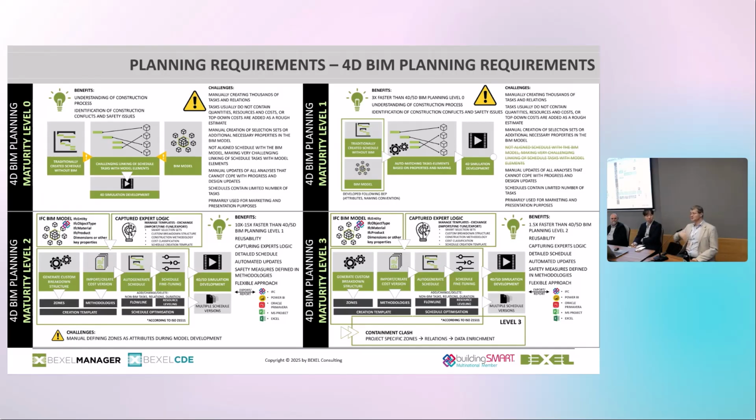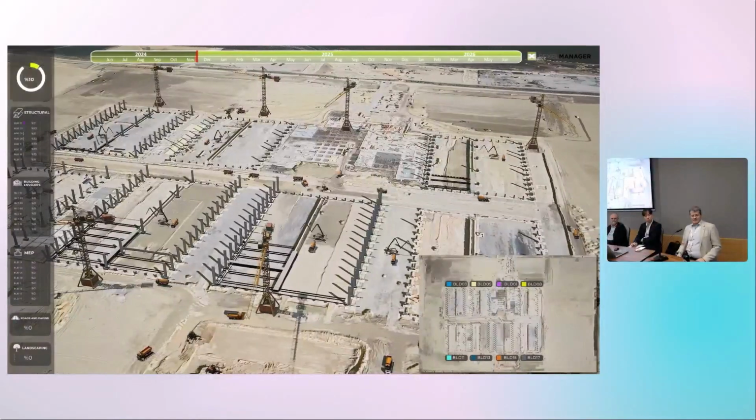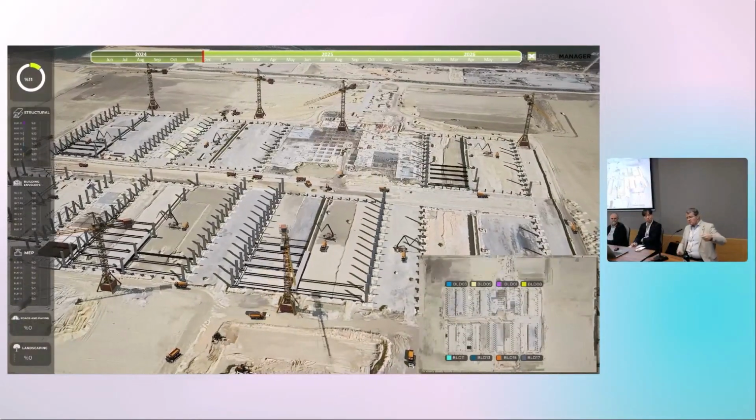Does it have quantities? No. Does it have costs? No. And as I said, there are other levels where, based on methodology, the system can automatically generate schedules which can then be exported to P6 if you want. So this is what we want.